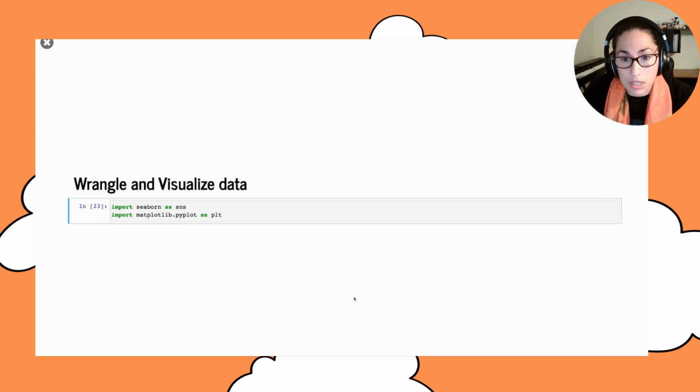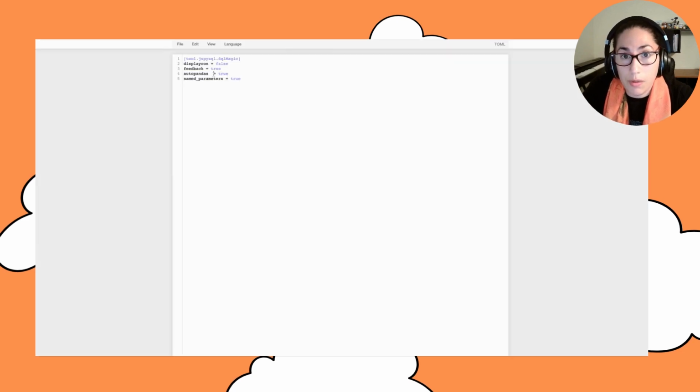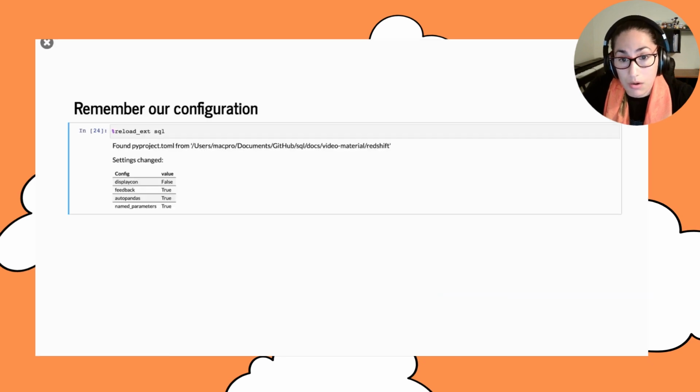I'm going to be using Seaborn as well as Matplotlib. And one thing that I want to bring back, if you have forgotten, is the use of this extension. Remember that one of the things that we can do is control the default behavior of GPSQL. So you can easily change whether you want your query results to be formatted in pandas or polars format. I'm going to be working with pandas in this case, so I've set auto pandas equal to true.